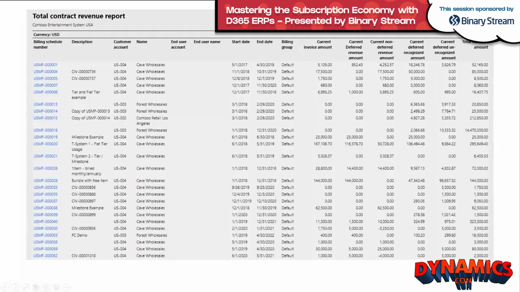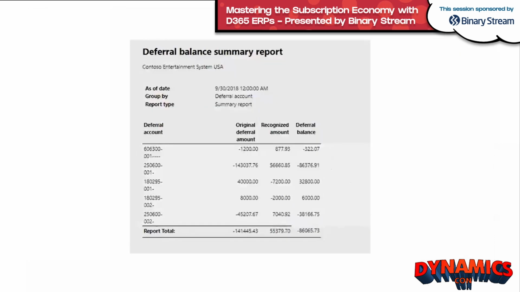And notice we show in here not just the current invoice amount, but what is the current deferred versus non-deferred, the current recognized versus unrecognized. So this is taking the advanced revenue expense deferrals, the advanced recurring contract billing, and tying those together to give you one solid report that shows all of that in one spot.